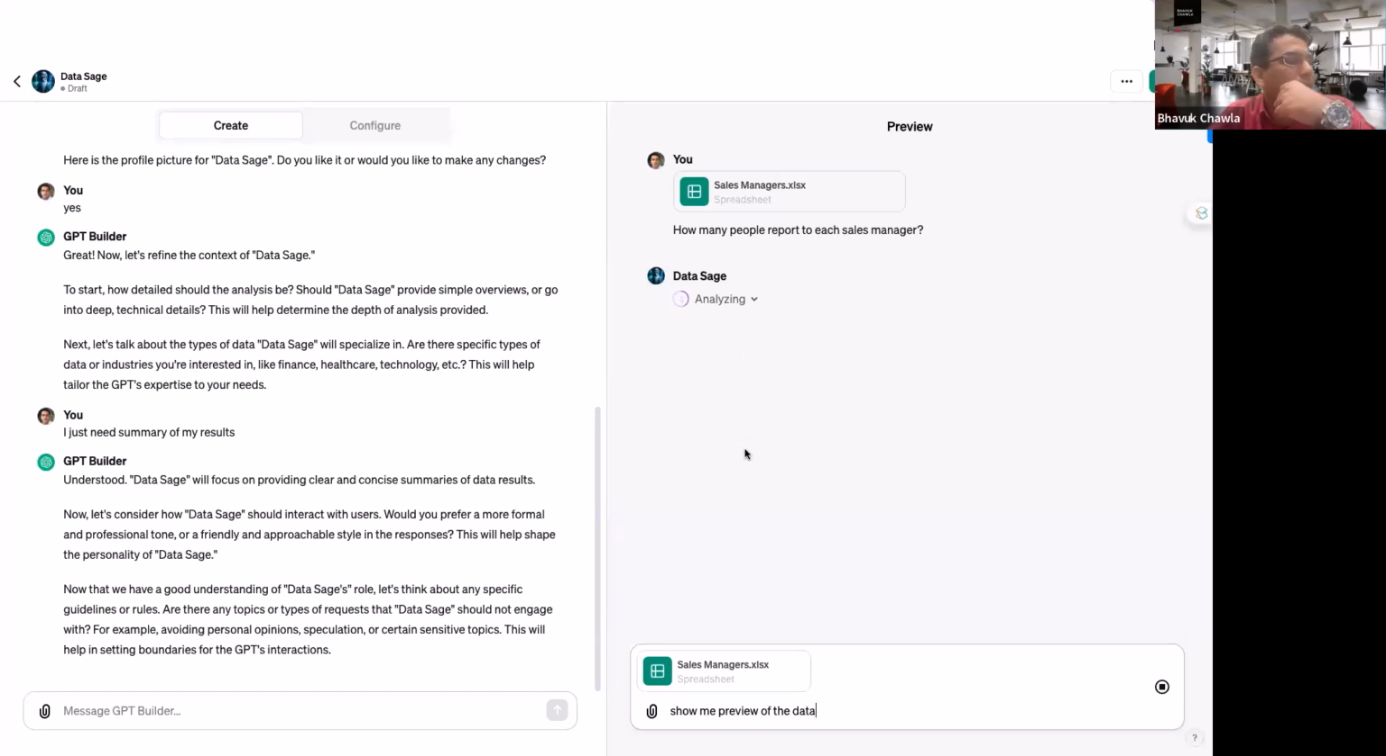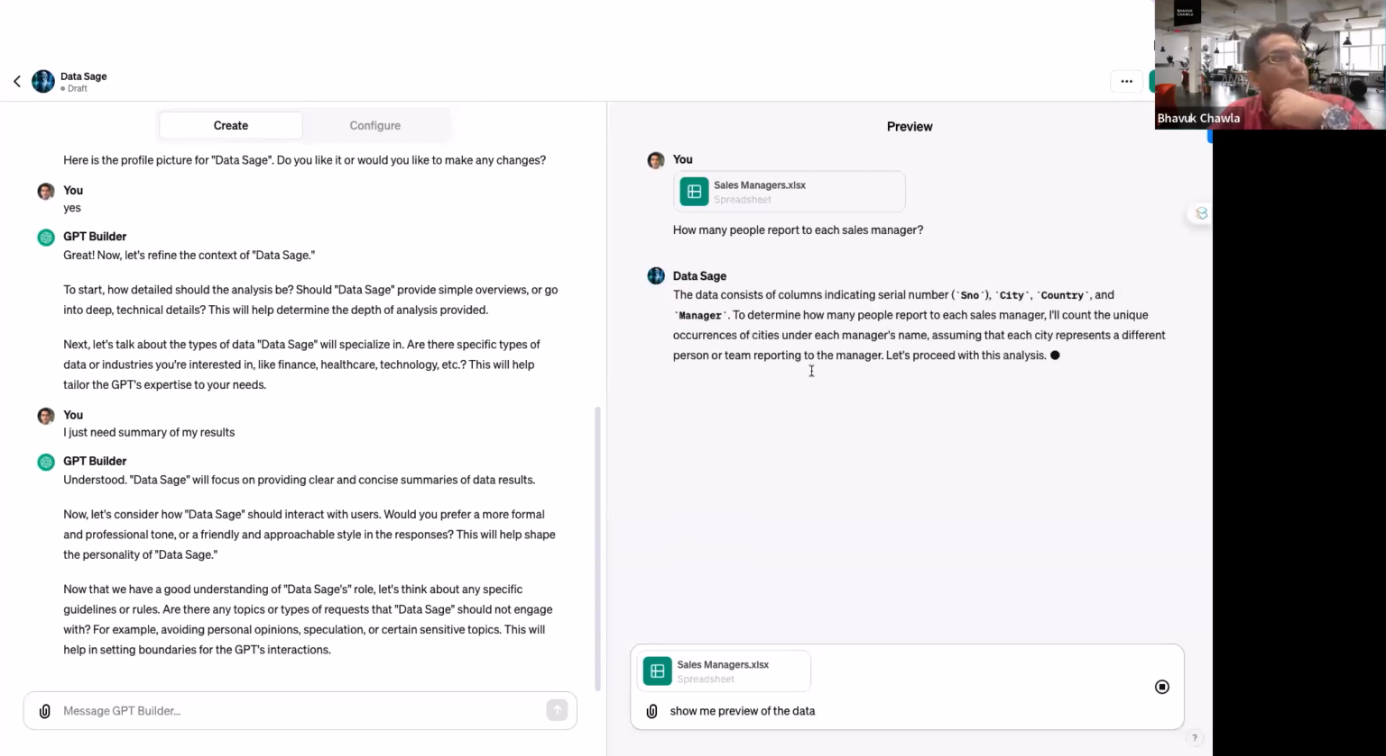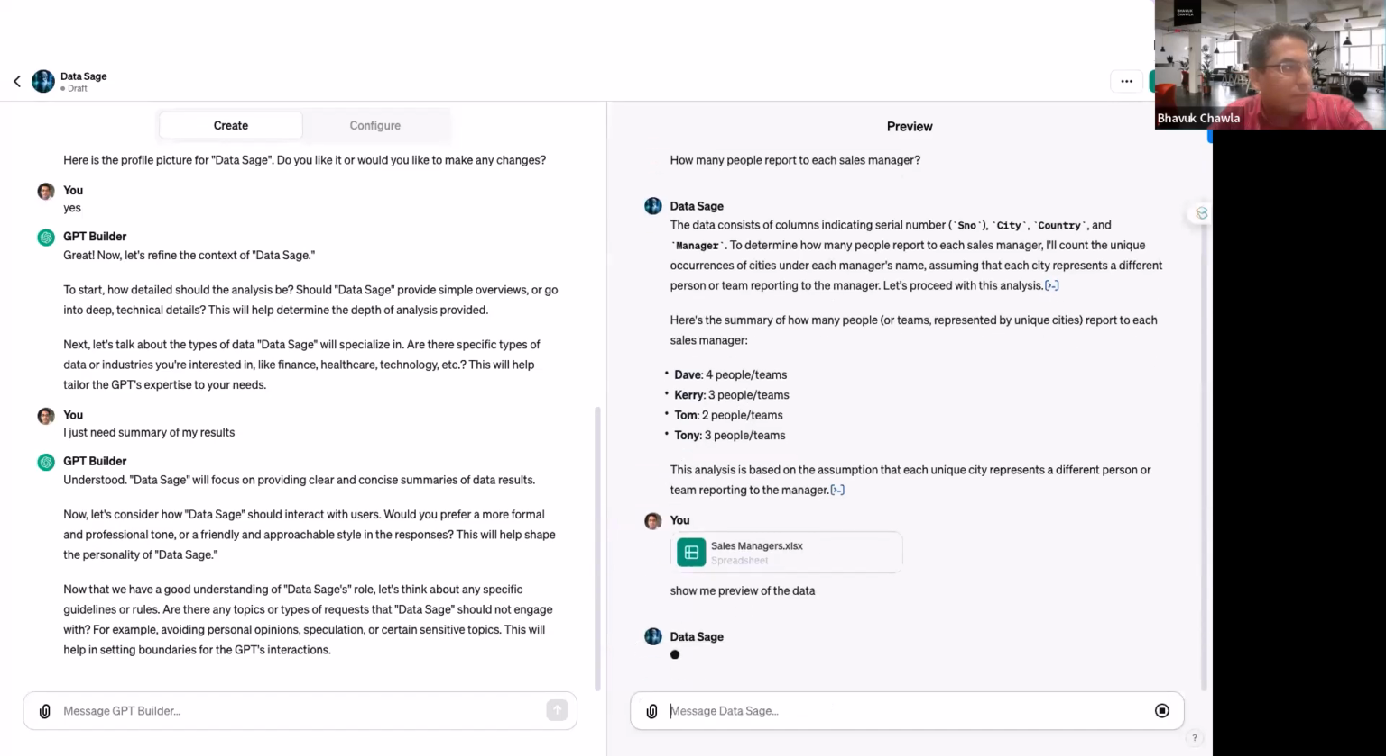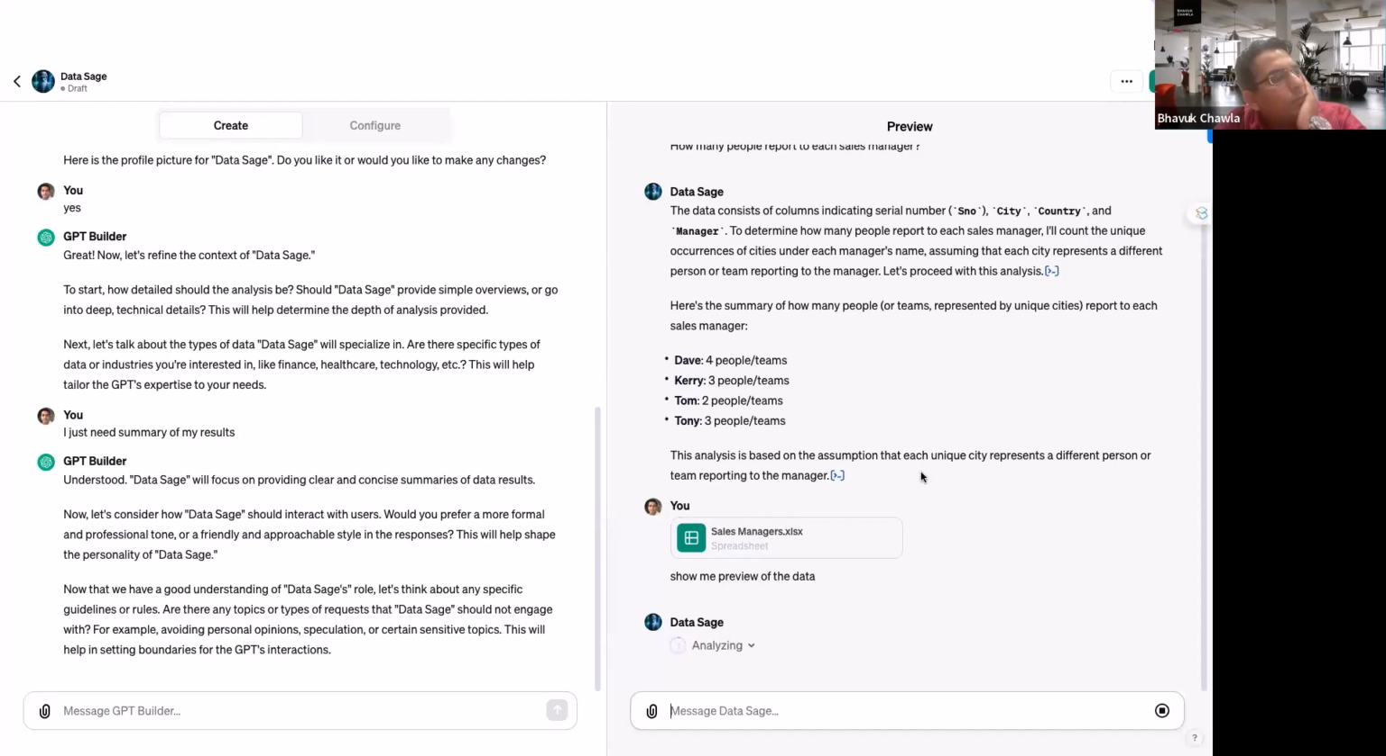So let it analyze. And then I will also show you the preview of the data. Okay, so it is able to do that analysis, and it is able to tell us how many people report to each sales manager. Okay, now Dave, Kerry, Tom, Tony. So what was there in the Excel sheet? First we'll see that. It is able to tell how many people report to each sales manager.